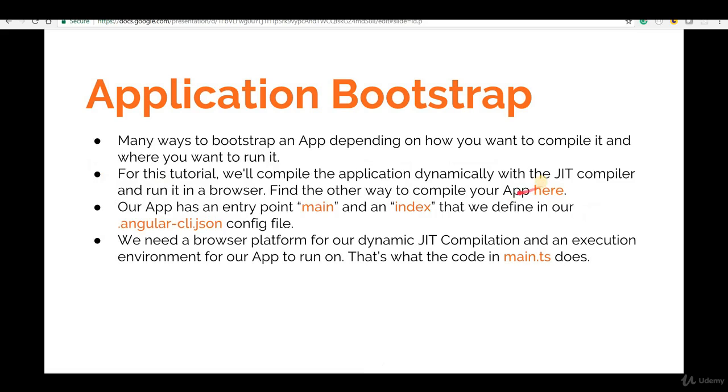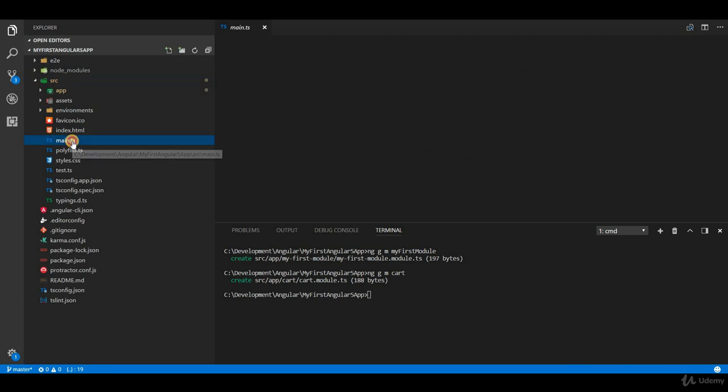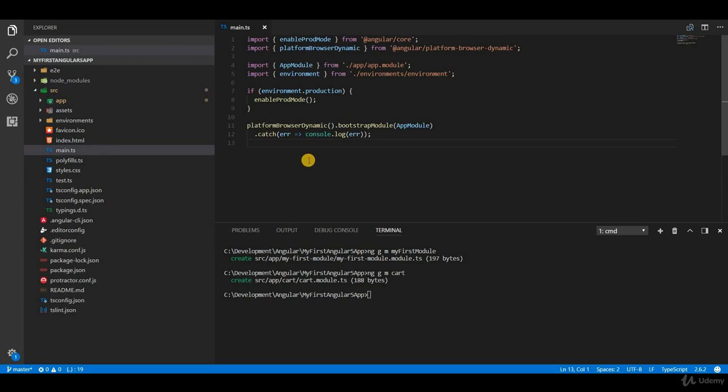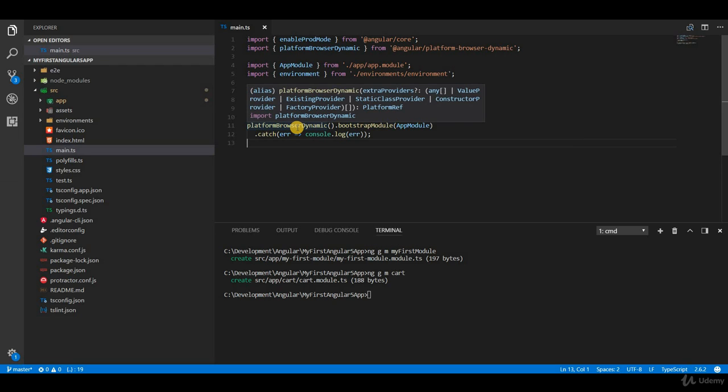If we have a look at the main.ts file, which is the entry point for the TypeScript or JavaScript part, we will see a call to the platformBrowserDynamic method that creates a platform on which the just-in-time compiler can work. Then that gives us a method that can be called, the bootstrapModule method, to which we provide the root module of our application that we want to bootstrap.